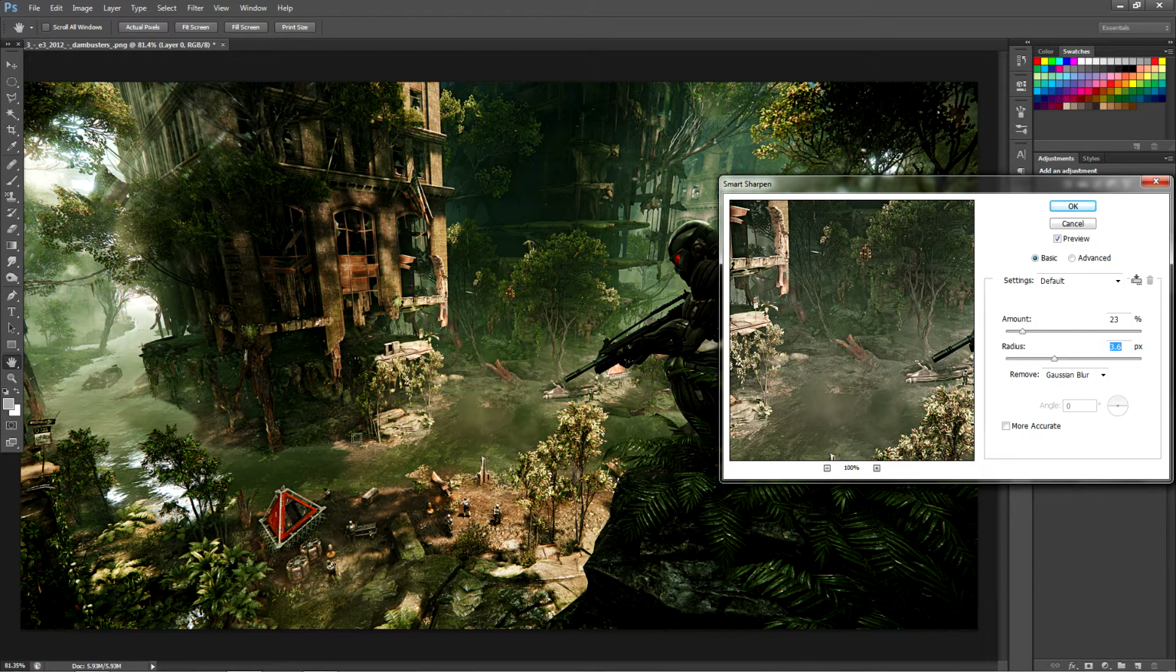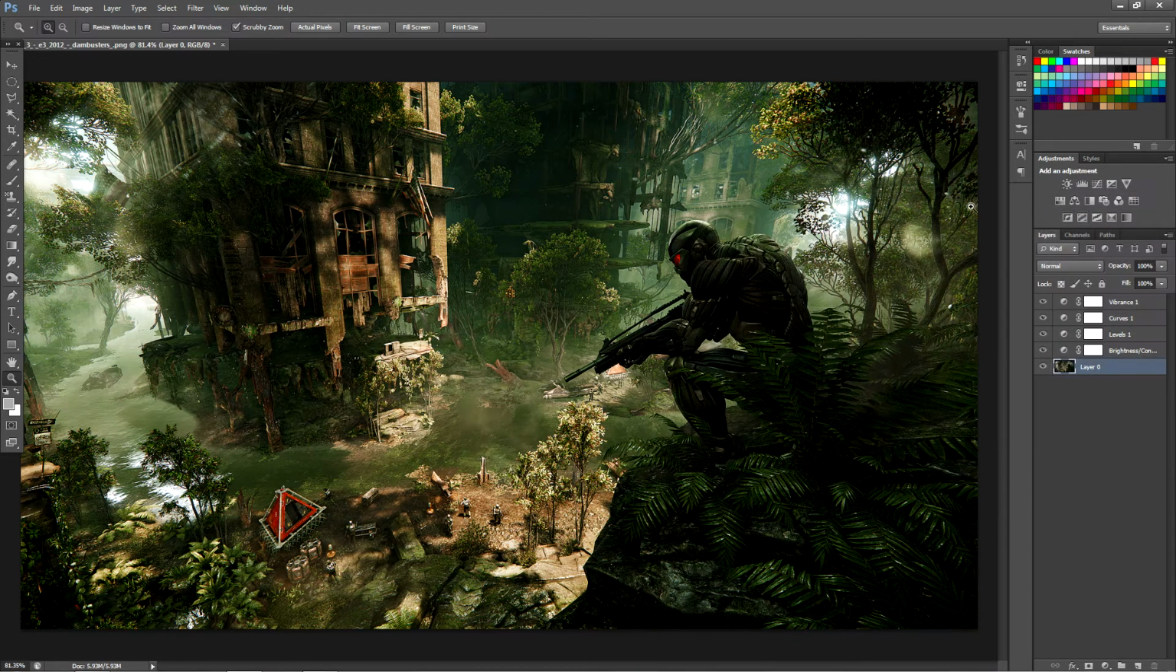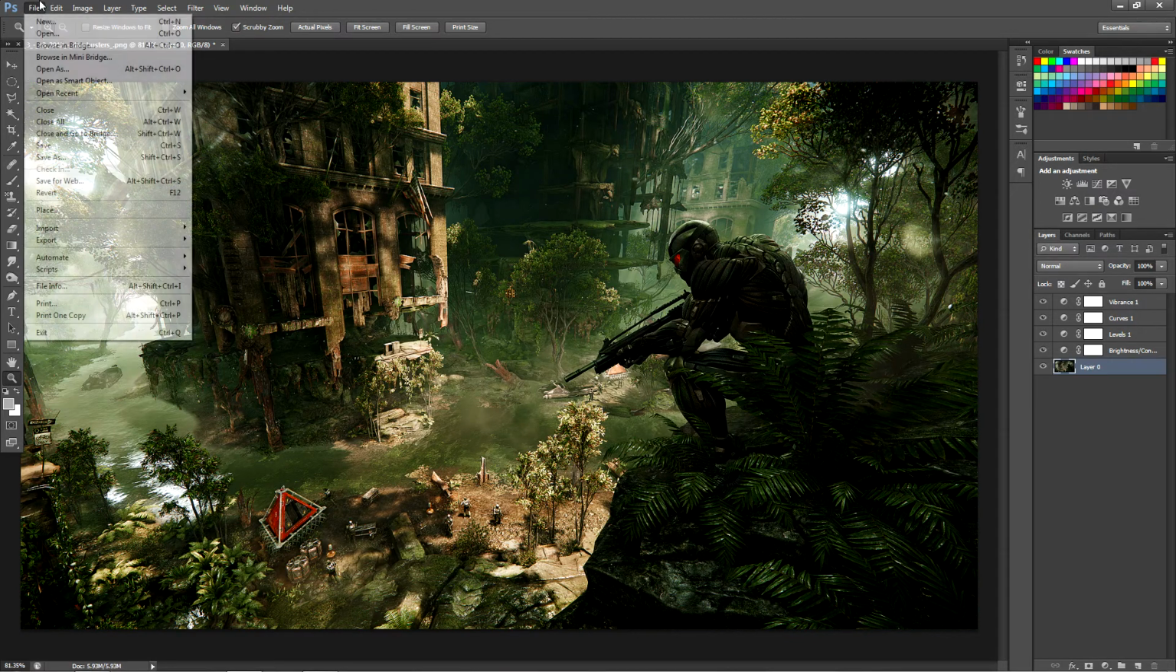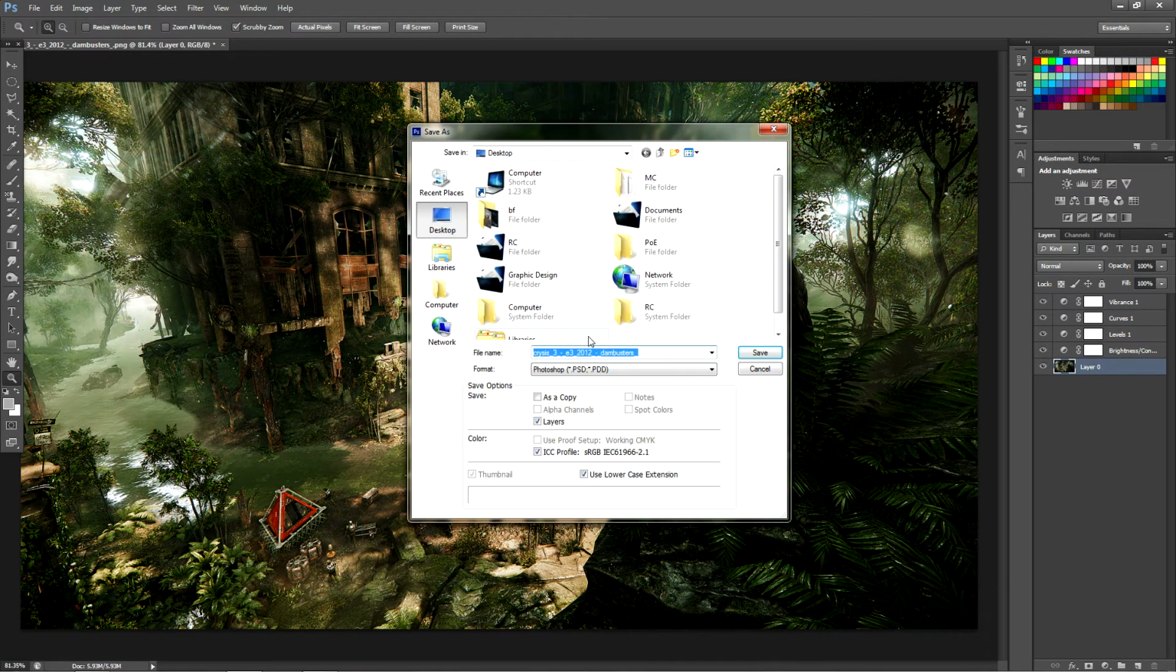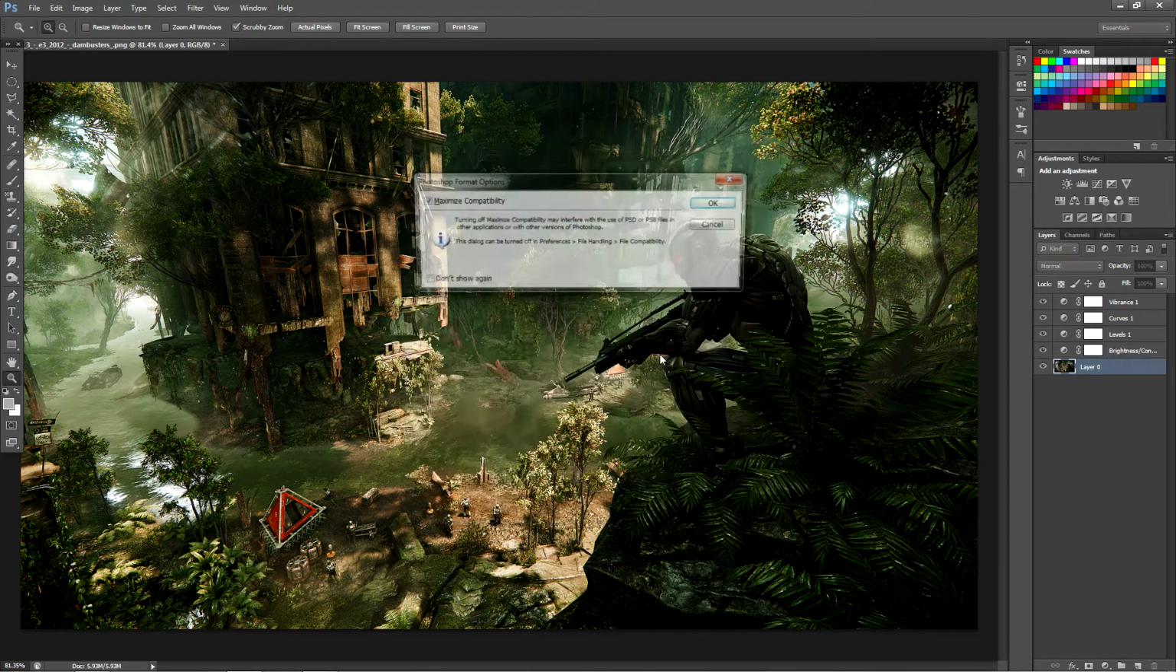Usually what I like to do is keep the radius kind of lower, and then I take the amount and I increase it a little bit, because I don't want that much, but I want it just enough to make it look real. So as you can see, here you go. This is our image, our final image. So let's go ahead and save a second one of those. There we go. Let's call it 2.